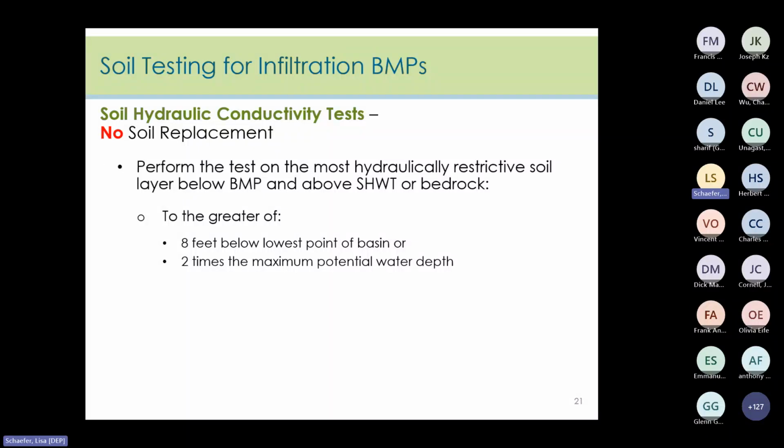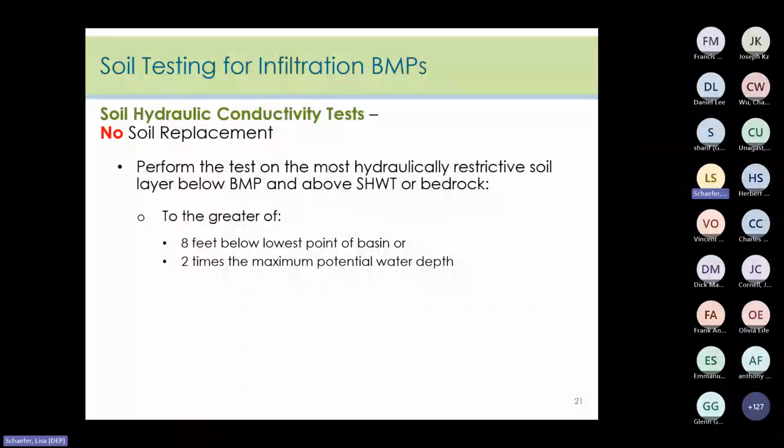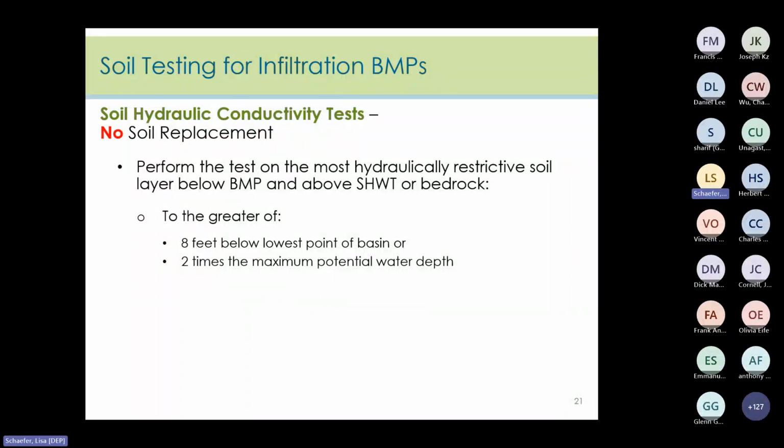So soil hydraulic conductivity testing must be conducted on the most hydraulically restrictive horizon or substratum above the seasonal high water table or non-fractured bedrock, but located below the lowest elevation of the BMP and above whichever of the following depths is greater: 8 feet below the lowest elevation of the BMP, or a depth equal to twice the maximum potential water depth in the BMP measured from the lowest elevation of the BMP.